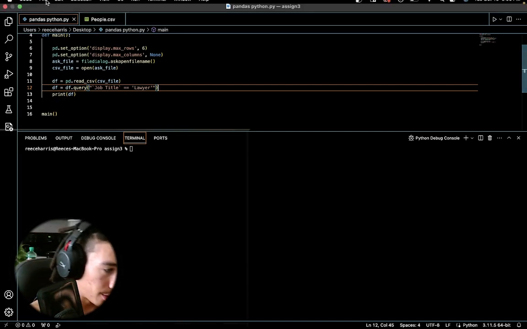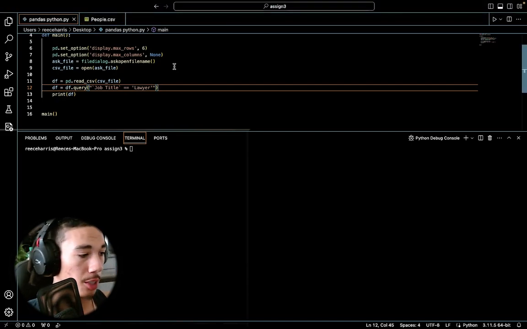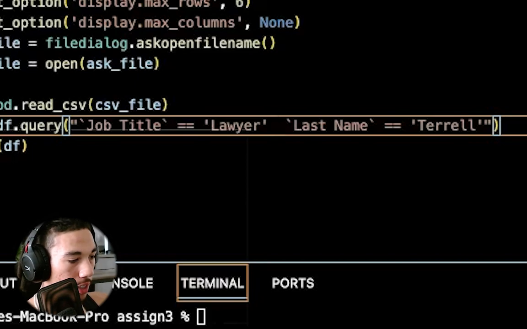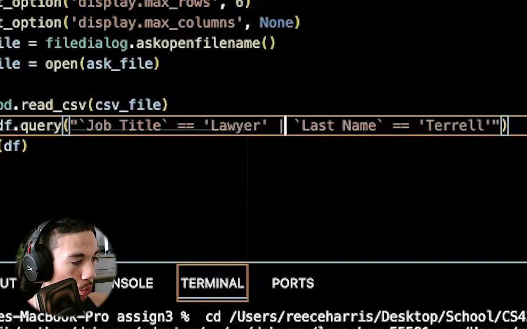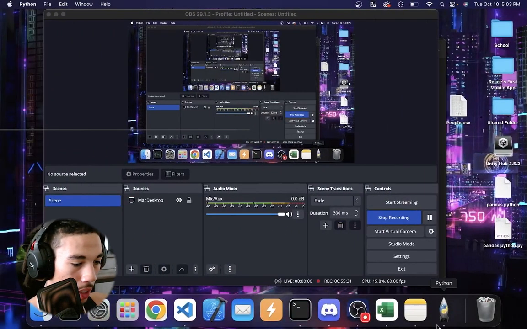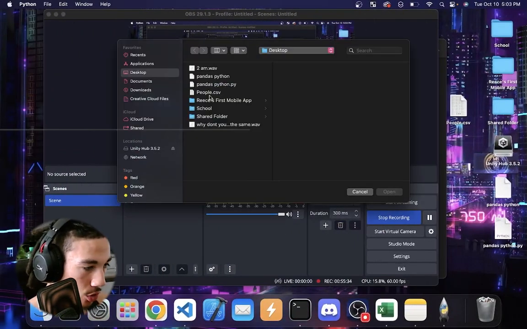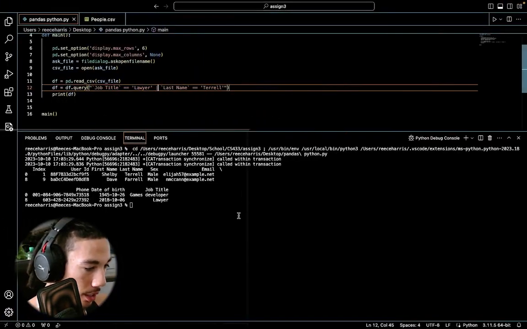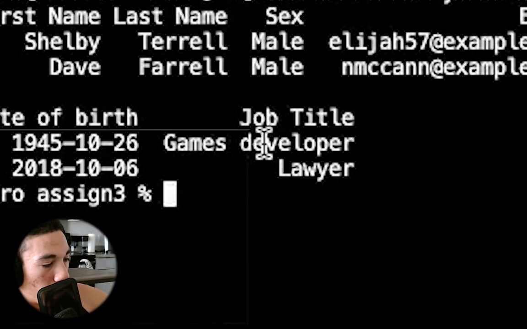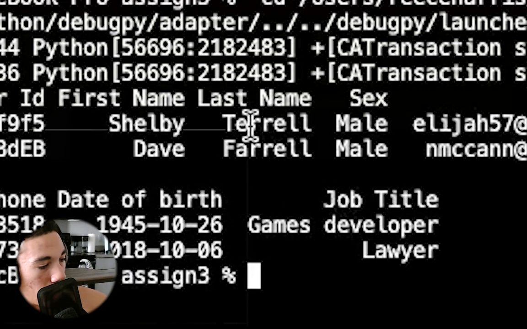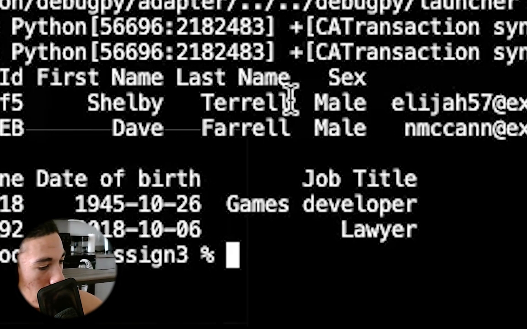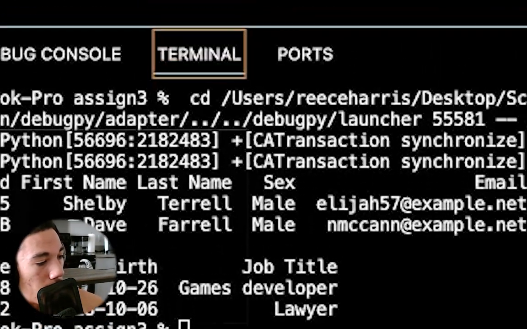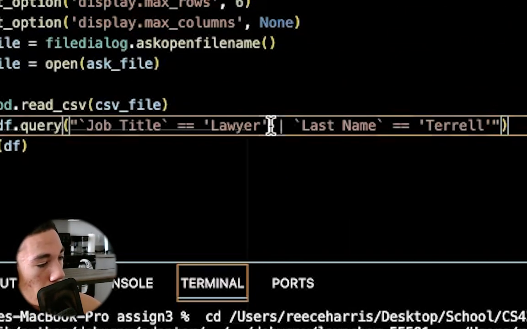Let's also throw another lesson on here, and we're going to use an or statement. So you can use either this single line, or you can use the word or, and it should produce the same effect that if you run it with multiple queries, it should bring up either of those queries. So we're going to open people.csv, and it opens both. Even though games developer in the job title, this is last name equal to Terrell, and even though this last name is Farrell, which I think is kind of crazy, they almost have the same last name, he is instead a lawyer, so he satisfies this condition of job title equals lawyer.